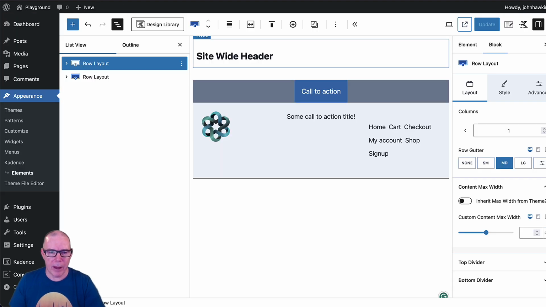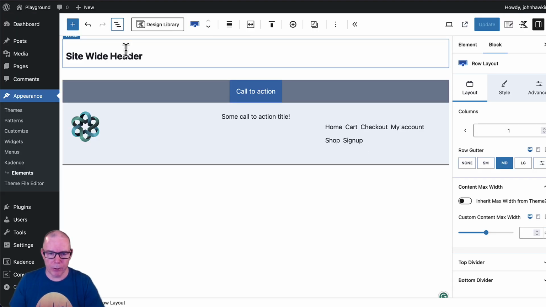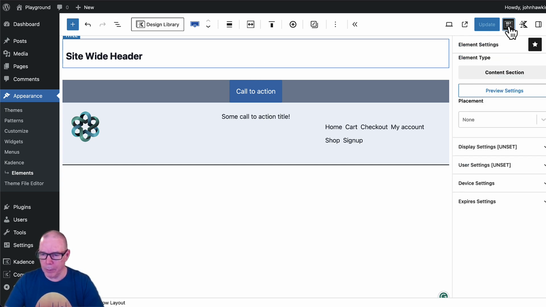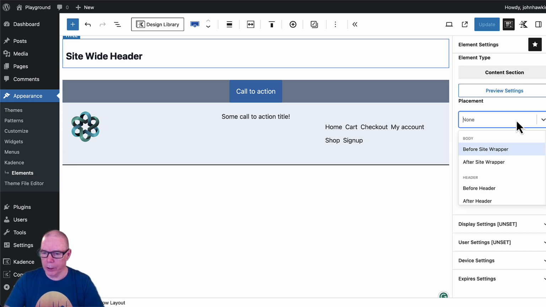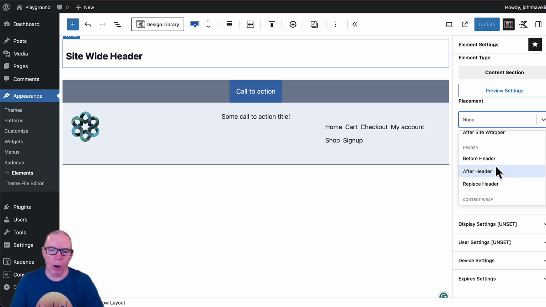So now that we have this header already created, this element, we can go over to the Kadence button up top here, and we can decide what and where we want this to go. So for this content section, as you can see, you can add this several different places on your site, before the site wrapper, before the header, after the header, etc. So if you wanted to create an element and wedge it in without replacing your header, you can do that.